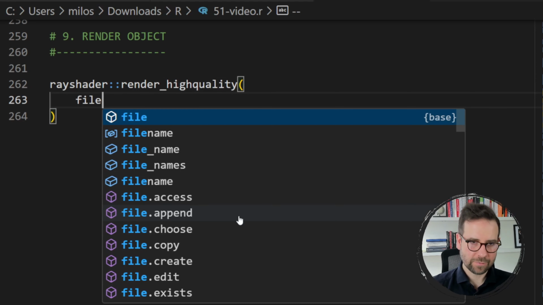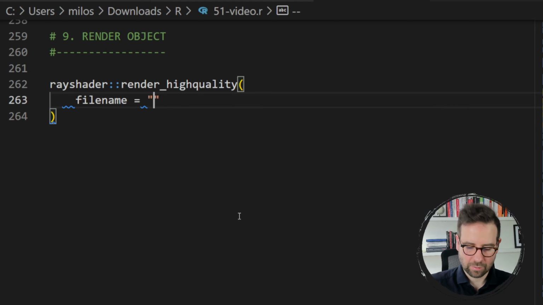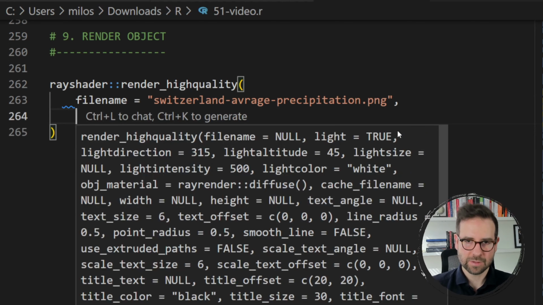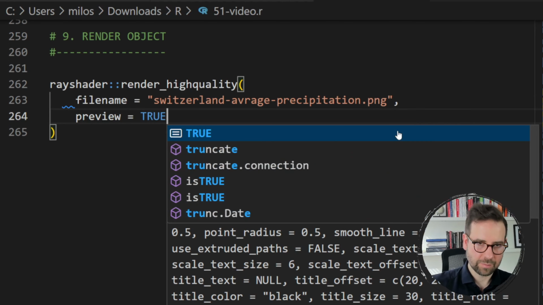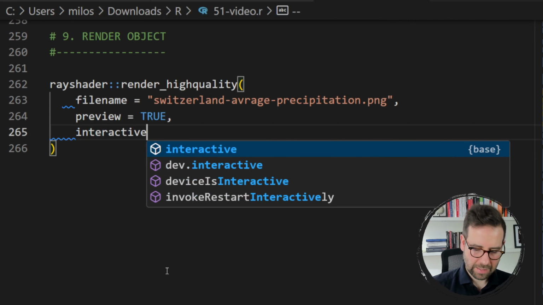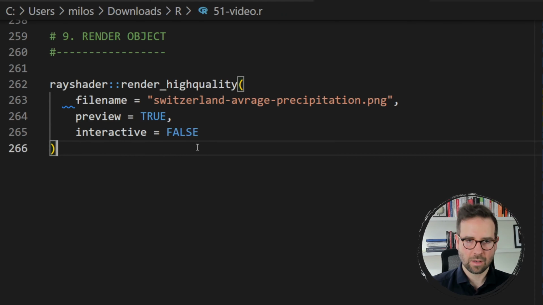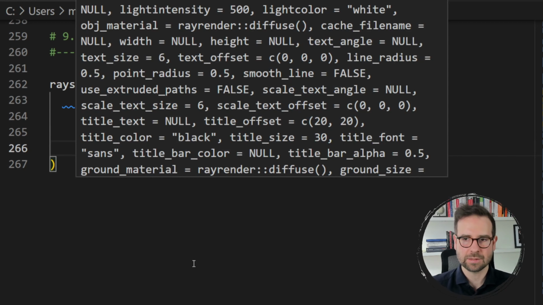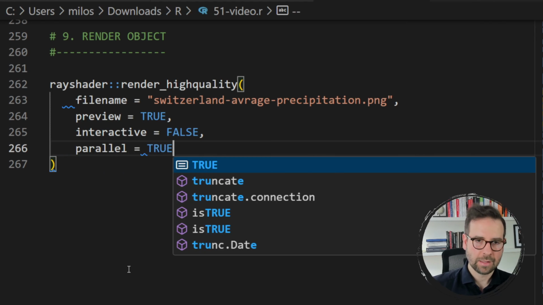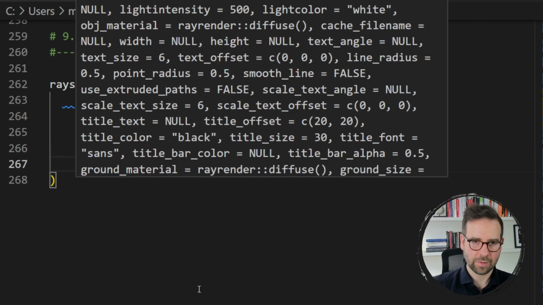So over here, we need to define first of all, if we of course want to save it as a local file, what is it gonna be called? So we can just call it Switzerland average precipitation. And of course, it needs to have an extension here. So I'm gonna go for the PNG extension. That's the first one. I will also turn on the preview as it renders so that you can see how this looks. I'm gonna go ahead and turn off the interactive part where you can actually also move the scene as it renders. Of course, I'm gonna utilize the fact that I have parallel cores here, so the parallelism.